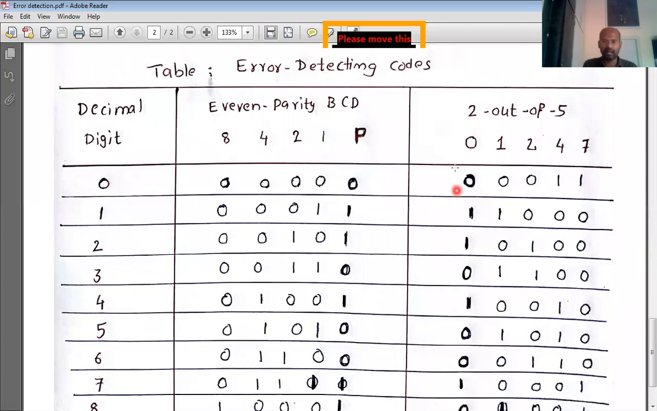Okay, and this 2 out of 5 code, and also even parity BCD, which is written here, are all single bit error detection codes. These are just detection codes.